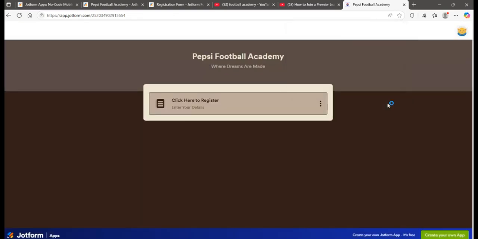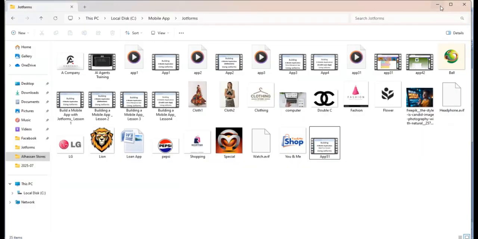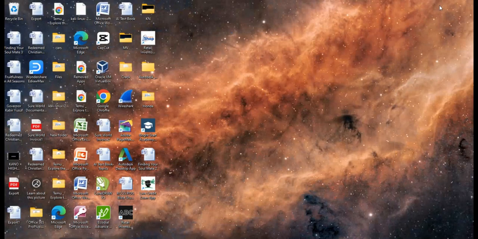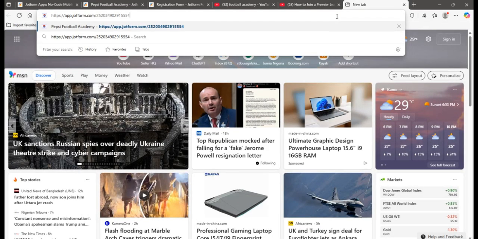Install it. Okay. Now this is the first folder. Let me close this and run it from the desktop or from your system. So where's my Pepsi football? Okay, I didn't add it. Let me go back to my Jotform. I did add it to the screen. Okay, let me simply copy the link, come here, Control V and paste it.